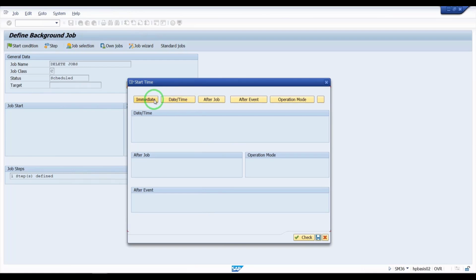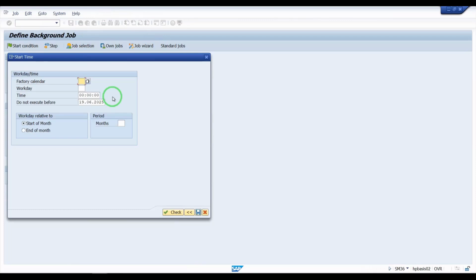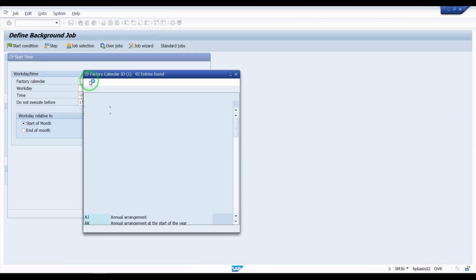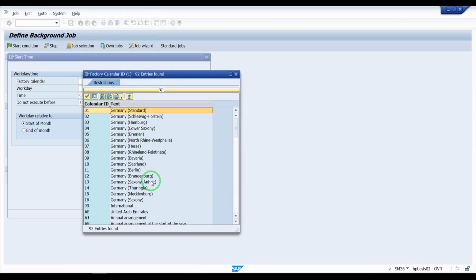Now we are going to give it. If you want it immediate, you can select immediate. If you want to run it at a date and time, you can select this. If you want one job after another, or one event after another, you need to select this, and also operation modes. And we have one more thing, the factory calendar. The factory calendar is used based on time zones. Suppose we are on Indian timings and want to schedule the job to run in Germany mode, we need to select this. This is about the factory calendar.